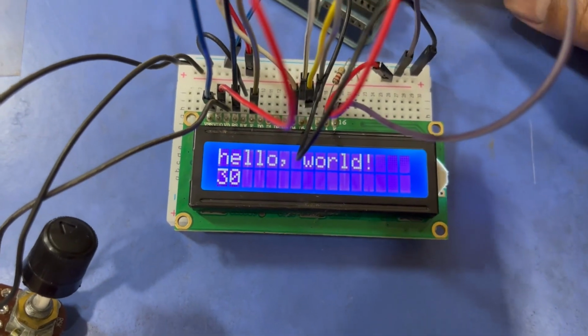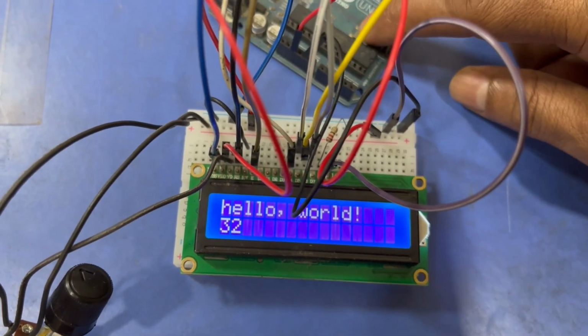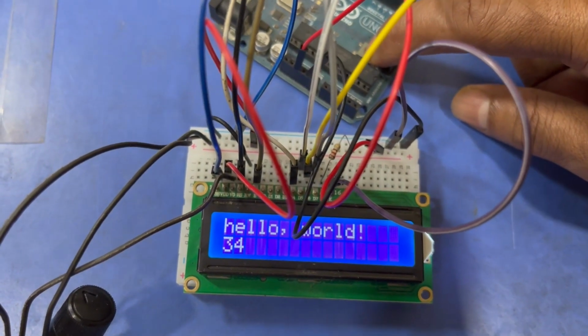In the next video we will see different commands related to the LCD module.